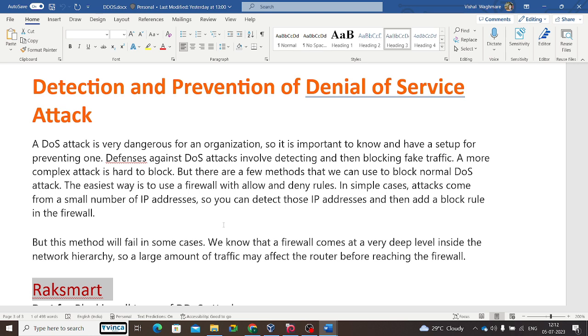More complex attacks are actually hard to block, but there are a few methods we can use to block a normal DoS attack. The easiest way is to use a firewall with allow and deny rules. A firewall uses packet filtering, so it allows or denies the traffic. In a simple case, attackers come from a small number of IP addresses. Suppose my IP address is 192.168.1.2 and I am attacking google.com. Google understands that this IP address is trying to attack, then Google will block my IP address easily.